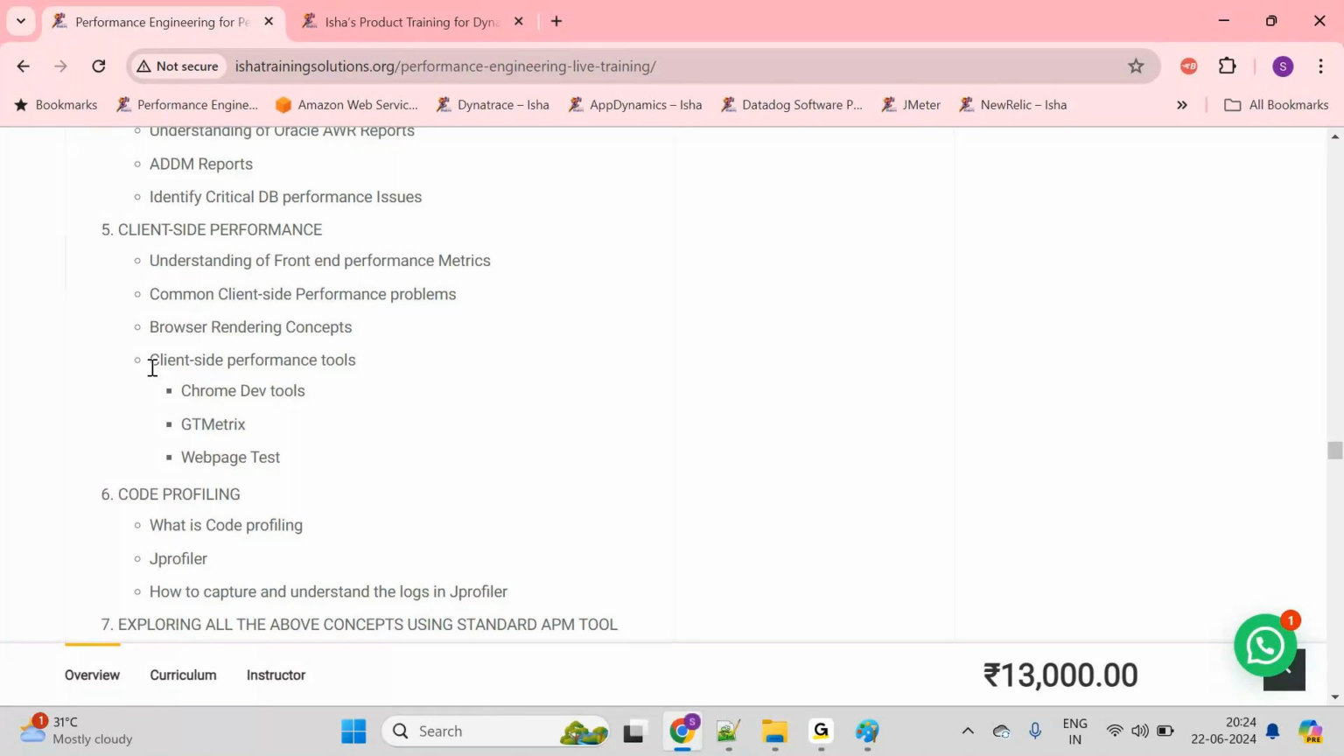This is a weekend session. Monday to Friday is a holiday; only Saturday and Sunday we have the session, 1.5 hours each day, from 7:30 p.m. to 9 p.m. IST. The corresponding timeline is on the website itself.